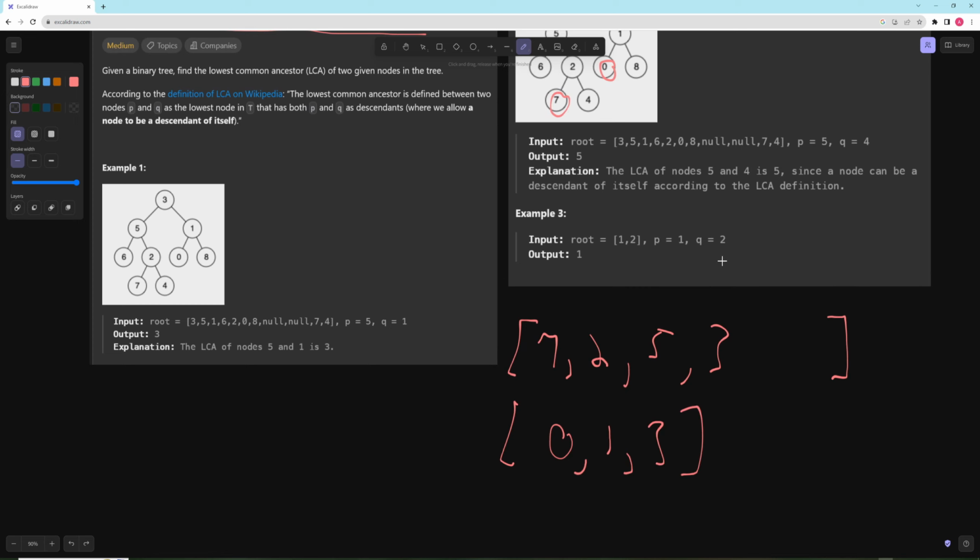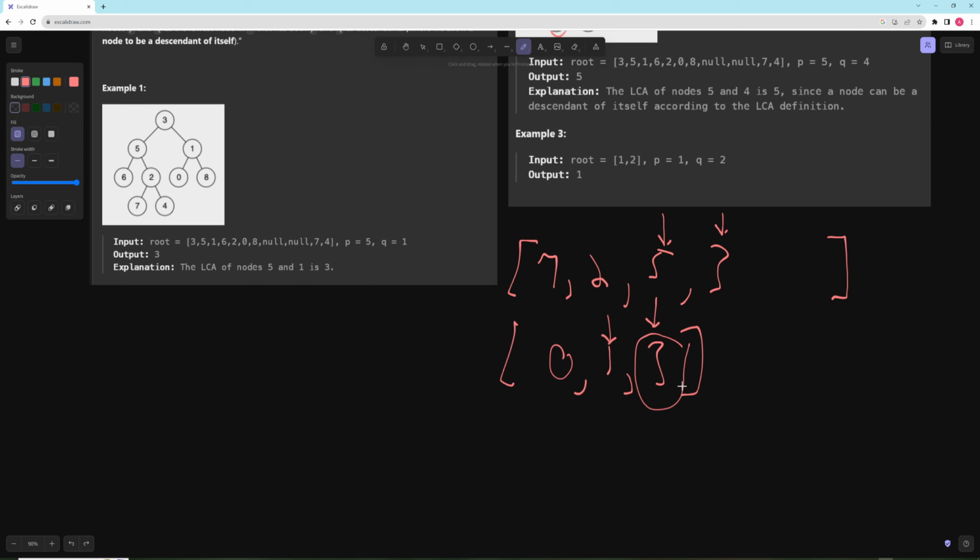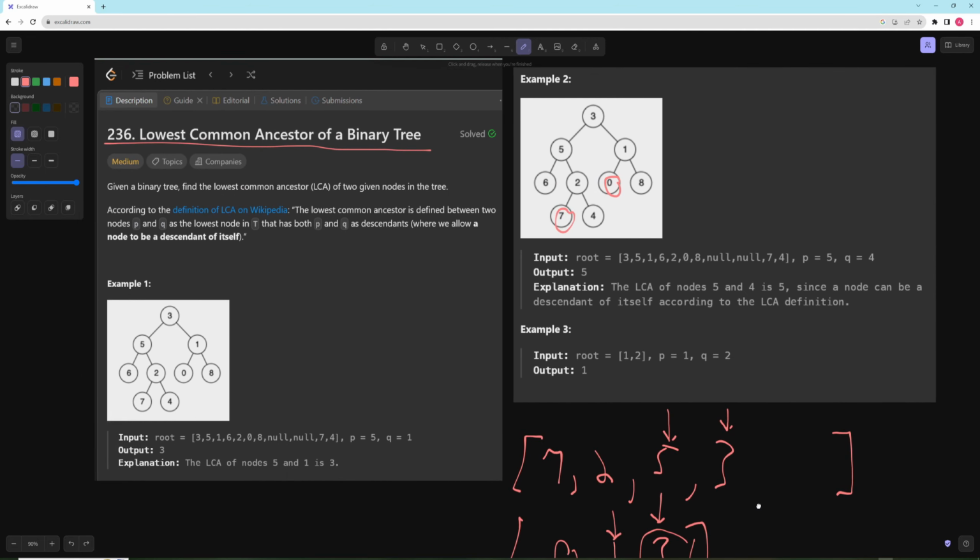So same thing, you traverse them both starting from the right. These are the same, and then as soon as the two values are different, you just take whatever old value you had. So you just take 3, and that's your LCA, and that's going to be correct. So either one of those is fine.